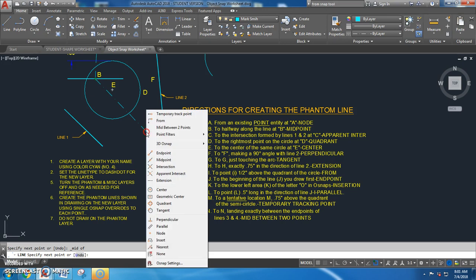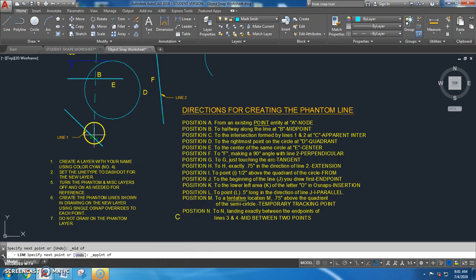So we'll go shift right click and we're going to go apparent intersection. So if I hover over this line, that little box appears, I'll click on it. Hover over this one, notice down by the C that X forms. So when the X is there, if I left click, notice it doesn't say apparent intersection, but it is. And there we go.